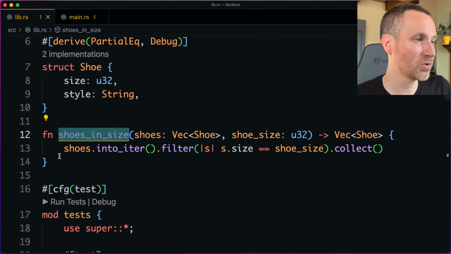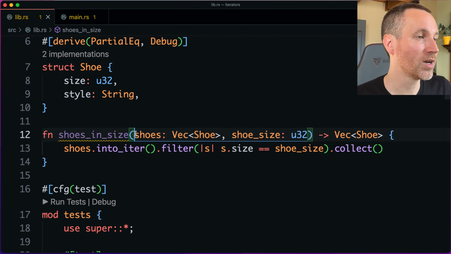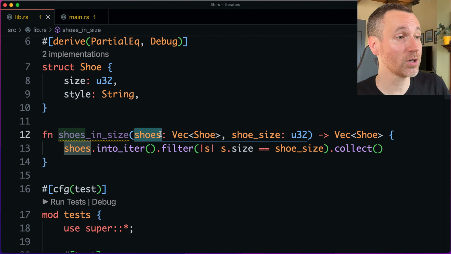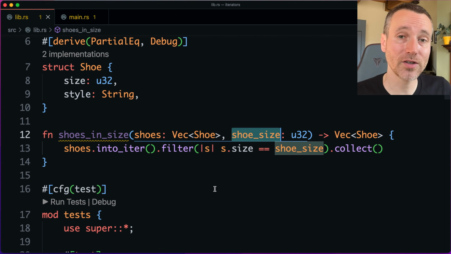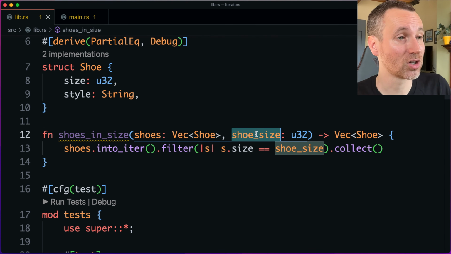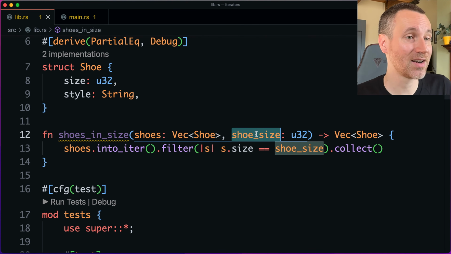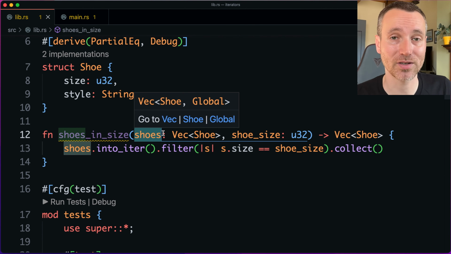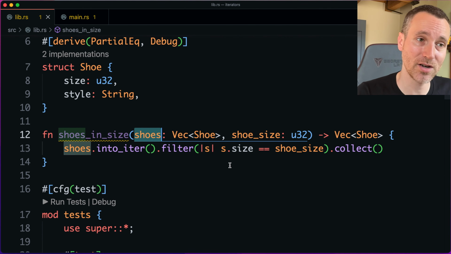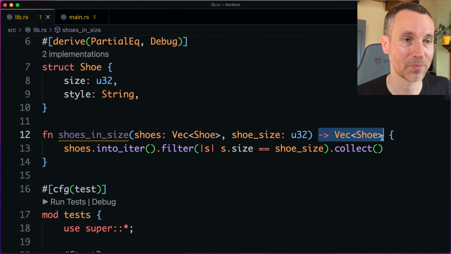This is shoes_in_size. Given a vector of shoes and then the size, it only filters out the things that equal that size. So if we had size 10, we want to make sure that out of all the shoes that we're given, we keep all the shoes that are size 10 and return that in a brand new vector. See, there's that return.